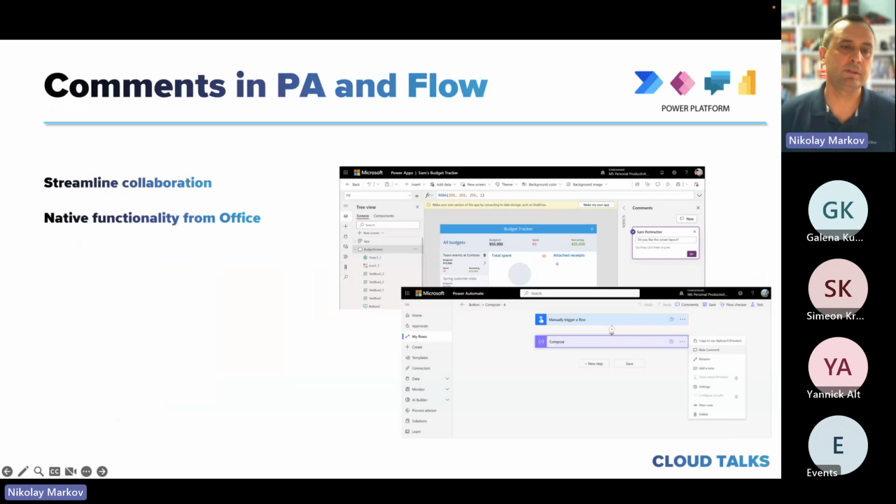So, comments in Power Automate and Flow, aka Power Automate and Power Apps. Microsoft is announcing and integrating the ability to do comments. Usually in the Power Platform, you have multiple developers working on the same project, like a Power App or a Flow or automation or a virtual agent.